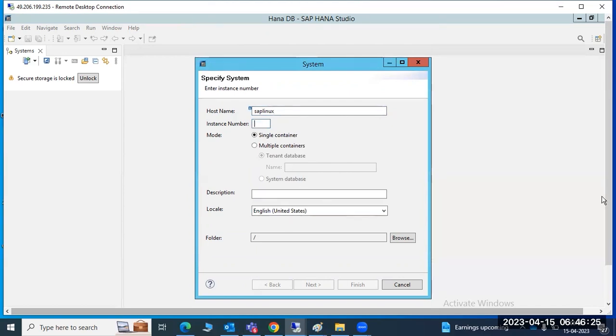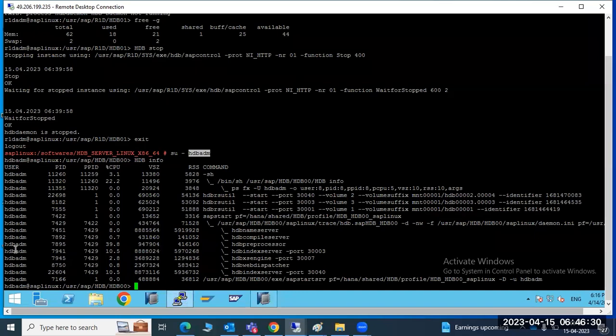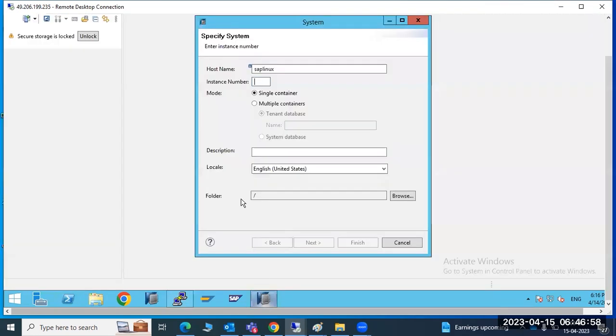What is the instance number of the HANA database? I think it is HDB00. When we switch to the SAD ADM user, under /usr/sap/SAD you can see HDB00, which means our instance number is 00. Is it single container or multi-container?